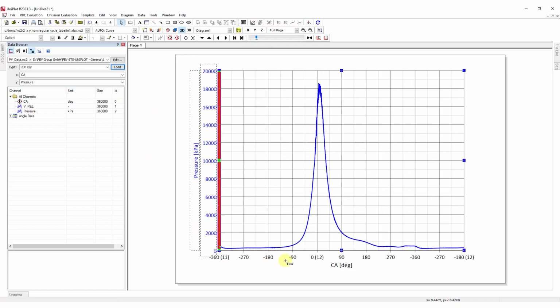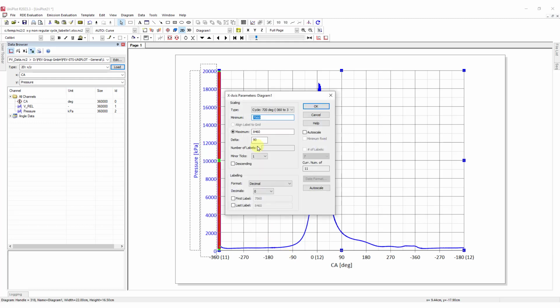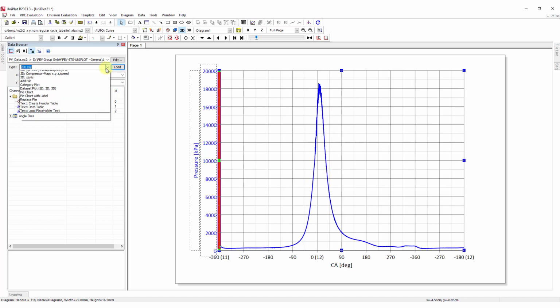This option can be seen directly by clicking on the axis label, where the type of scaling has been set automatically to 720 degrees. You could do the same with the 1D YT diagram if one crank angle degree corresponds to 1 point. For our combustion data file, we can use the well-known PV diagram option. It will not only plot the curve, but also use the crank angle information to split your data into cycles.